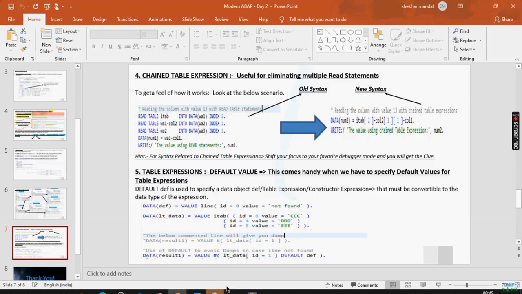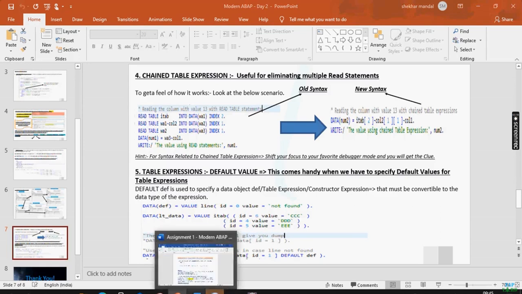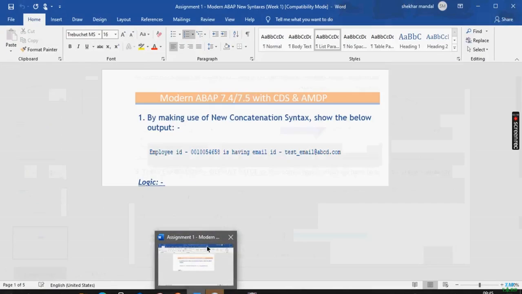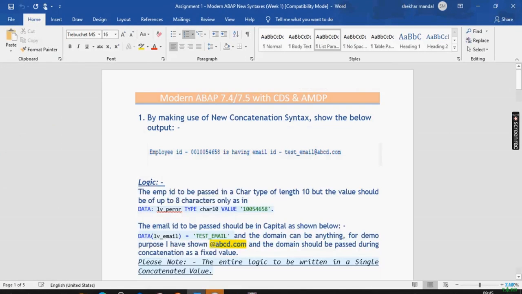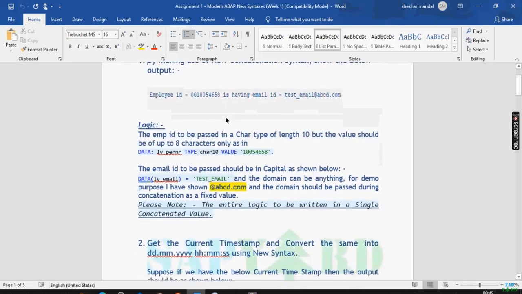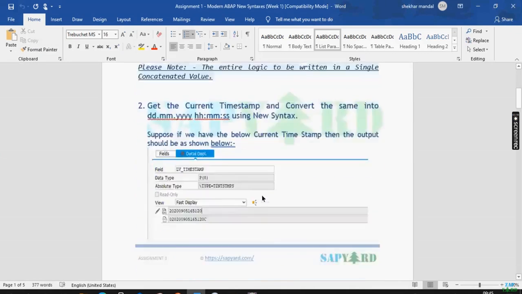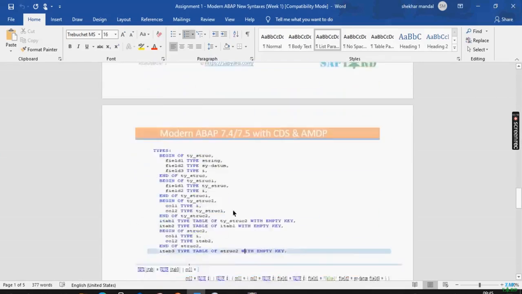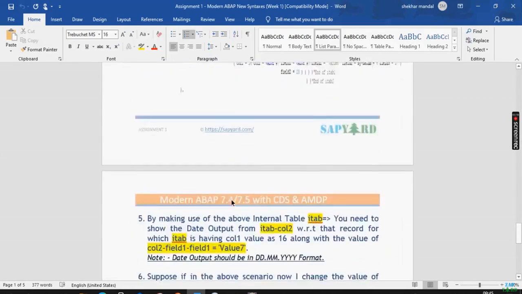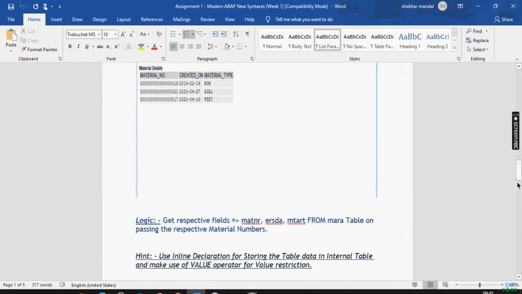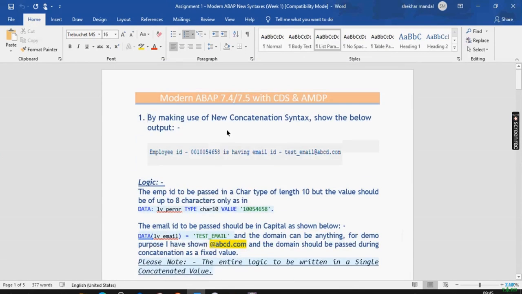Okay. First, let me discuss the assignment that I have prepared for you all. Okay, so I have ultimately given 6 questions, with whatever concepts we have covered till today, day 1 and 2.